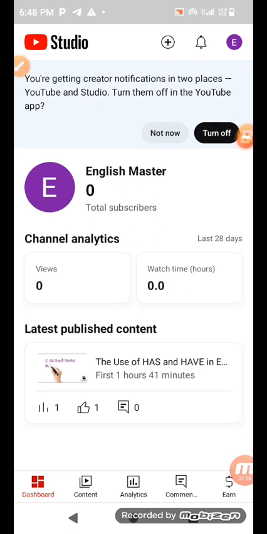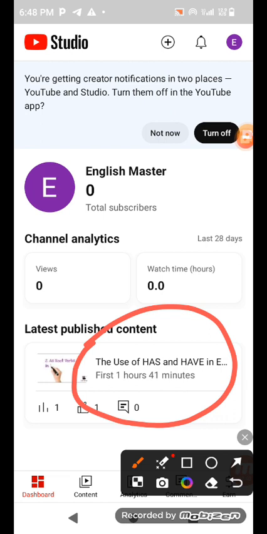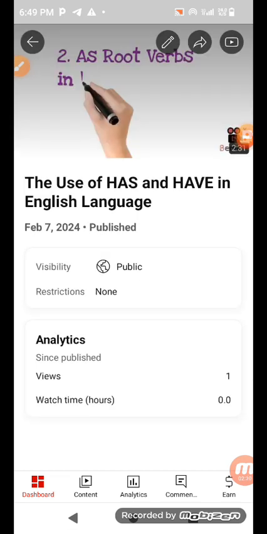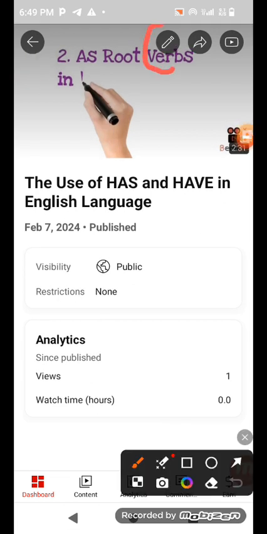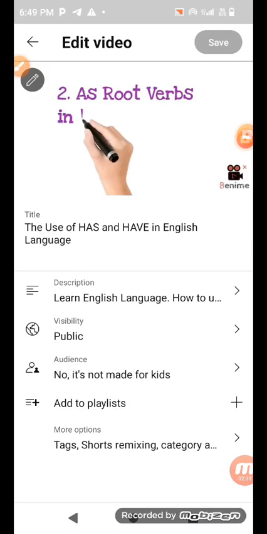Now because I'm here, look at that particular video I want to edit. It is this video, The Use of Has and Have in English Language. So see where AI is going to help me now. Because I want to edit this video, I click on this video. It will open up. Now, as it has opened up like this, I click on this pencil icon that means edit. I click on it. Watch. Yes, this is the video.